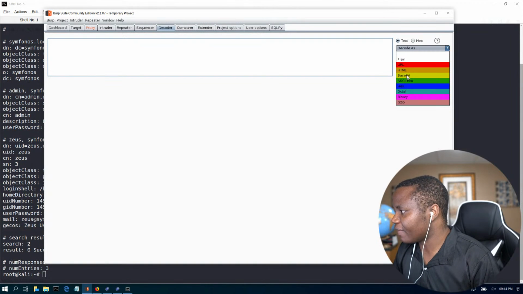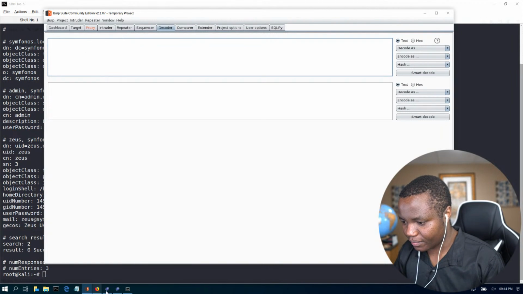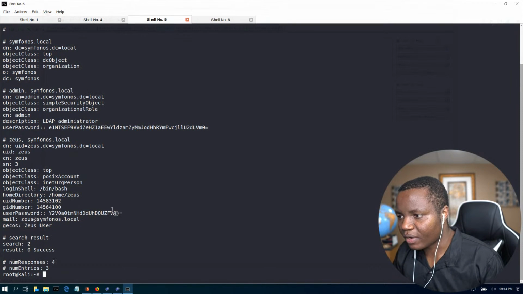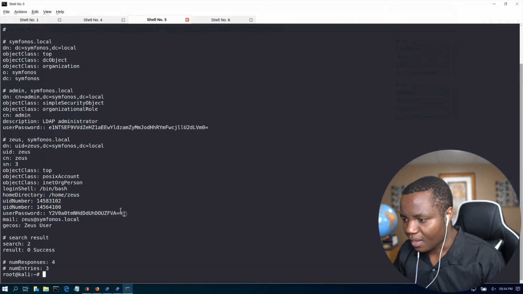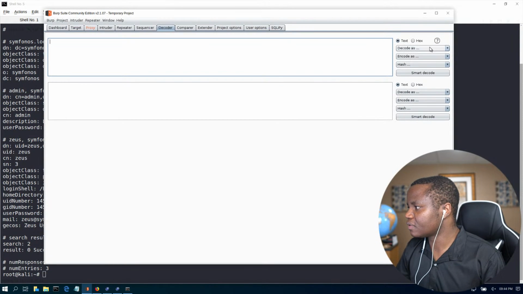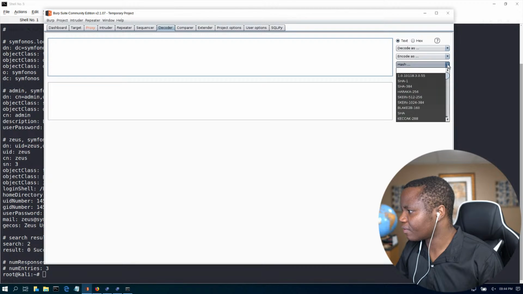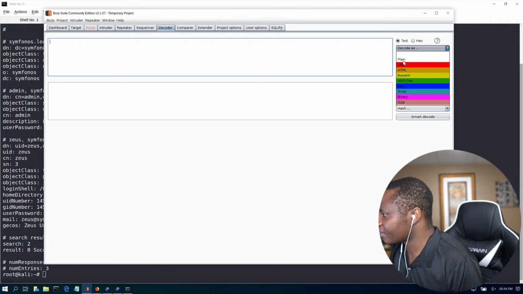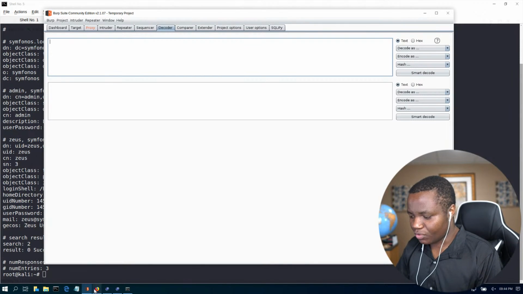Wait, no, it's not an MD5, it's base64. But if I didn't know that, let's go here. We have this user, we also have this administrator. The reason why I'm not even going for this one is because I know that one will not work for us. I can choose base64 here. No, I need to be able to choose this. I don't know why I can't. Did they change this? Okay, no problem.